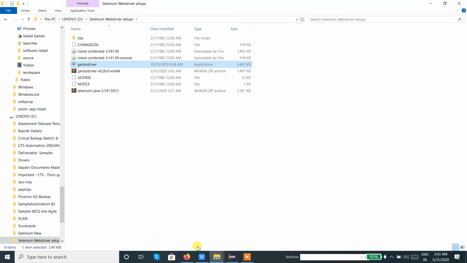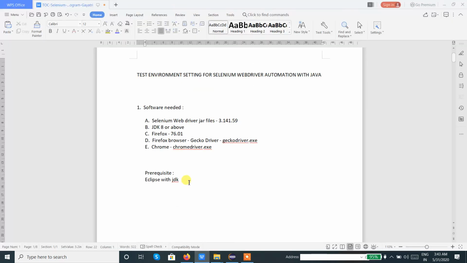Now how can we use the driver? We can use the driver through the respective code, where we need to give a path. So we can give the code like System.setProperty, with two parameters: one is the driver name, another one is the driver path.